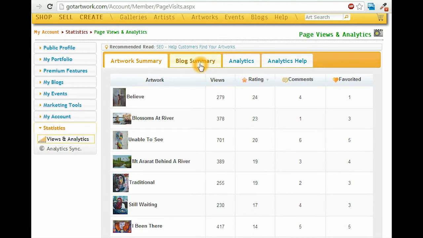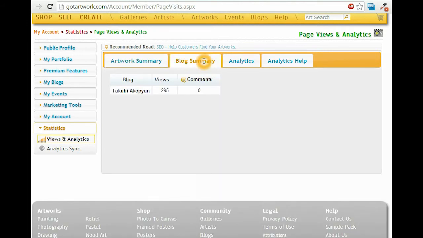The Blog Summary tab is similar to the Artwork Summary. It displays your blogs, the total number of times a blog was viewed, and their respective comment counts. Now let's take a look at the Analytics tab.